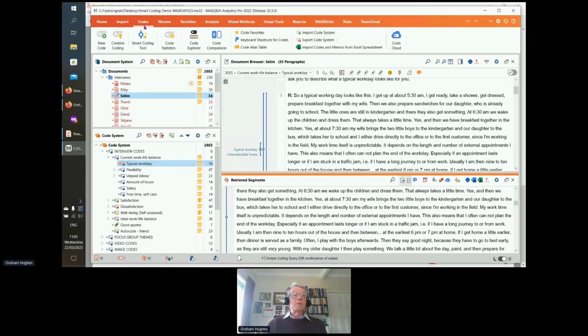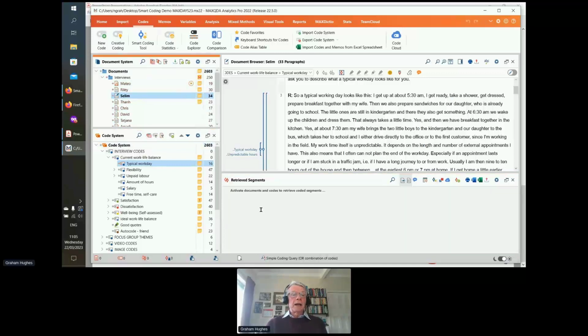So let's go to with the codes menu up. I've got my creative coding and smart coding tool functions up here. And I've also got the smart coding tool function on the retrieve segments toolbar. Now, let me just reset my activations and just go through starting the smart coding because there are two ways of doing it.